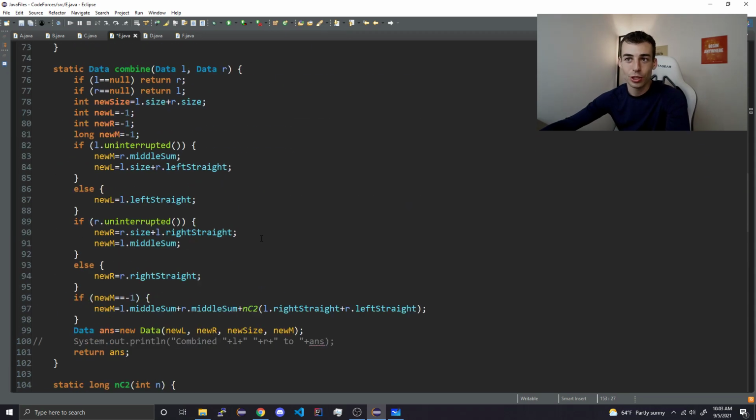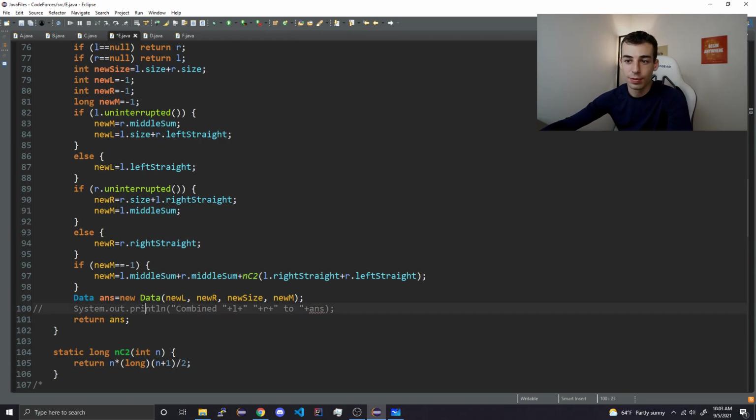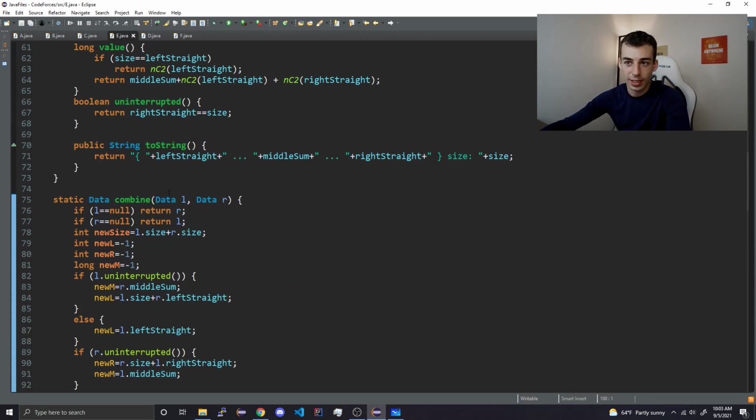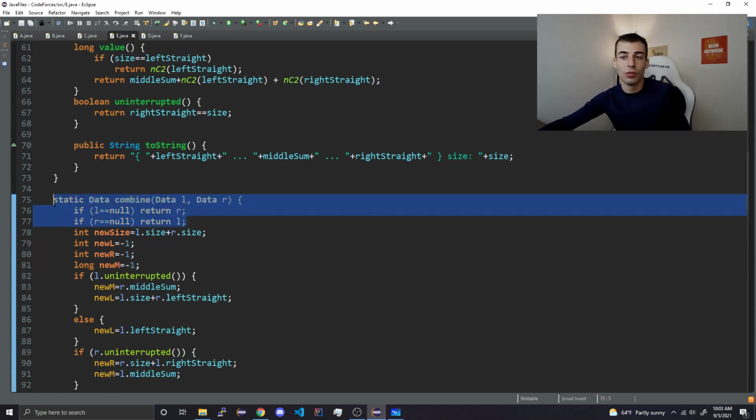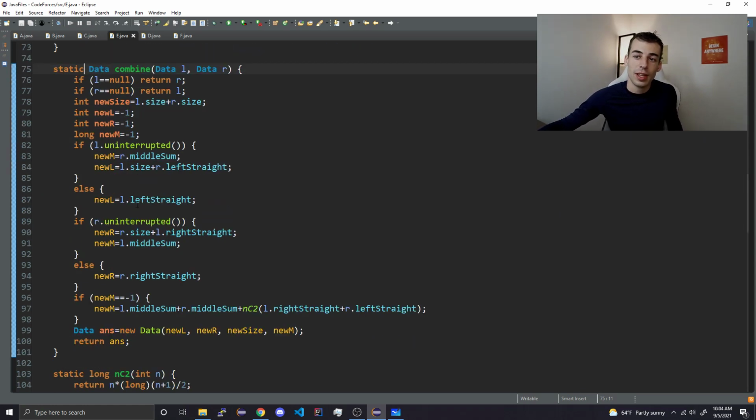So the question is really just how do we combine these datas? If we have some data on the left and some data on the right, what do we do? Well, if one of them is null, just return the other one. That makes the other stuff easier to handle. The size of the new data is going to be really easy. It's just the sum of the sizes of the previous two. And then this new L is like the new L prefix and the new R prefix.